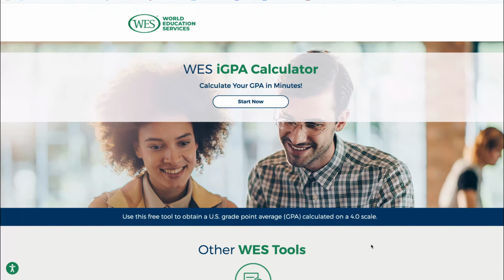Now, the service that they provide is actually a premium service. That means you have to pay for it. But before you do that, they provide a tool that you can use for free, so that before you make payment for the premium service, you can see what it's going to look like, and then go ahead and make payment. So in today's video, I want to walk you through, step by step, how you can use their tool, the WES iGPA calculator, to calculate your CGPA.